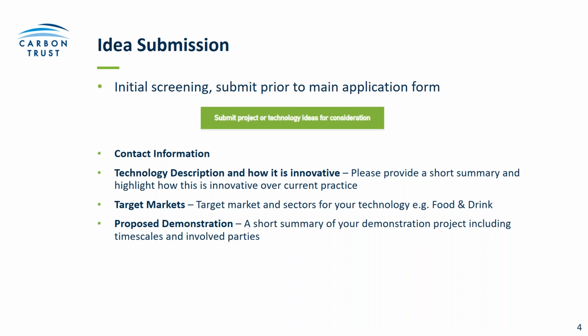We then ask for, having described the technology, a description of the actual project that you would like to do a demonstration for. So this might include details of what sector it's in, what actual company or what type of company you're planning to demonstrate in, which industrial site you'll be demonstrated at, who the parties involved are, and what the likely timescales for the project are.